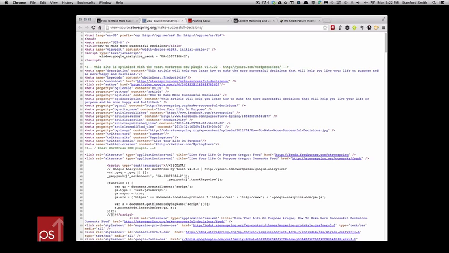Okay. And your description here, "this article will help you learn how to make the more successful decisions that will help you live your life on purpose and be more happy and fulfilled." This is actually showing up in Google when a person sees that, and you will immediately see that the keywords you're hopefully trying to rank well for, which could be productivity, that you have in your keywords here, it's not showing up in the description. So that in and of itself will hurt you a bit.